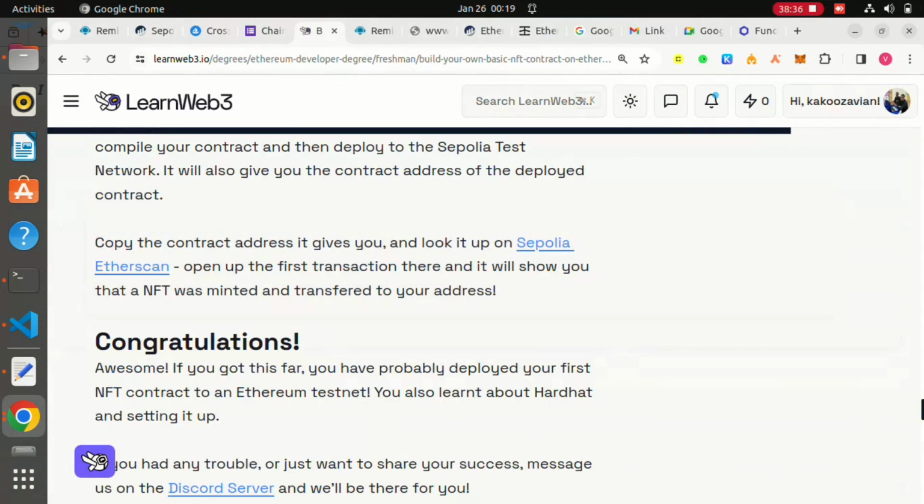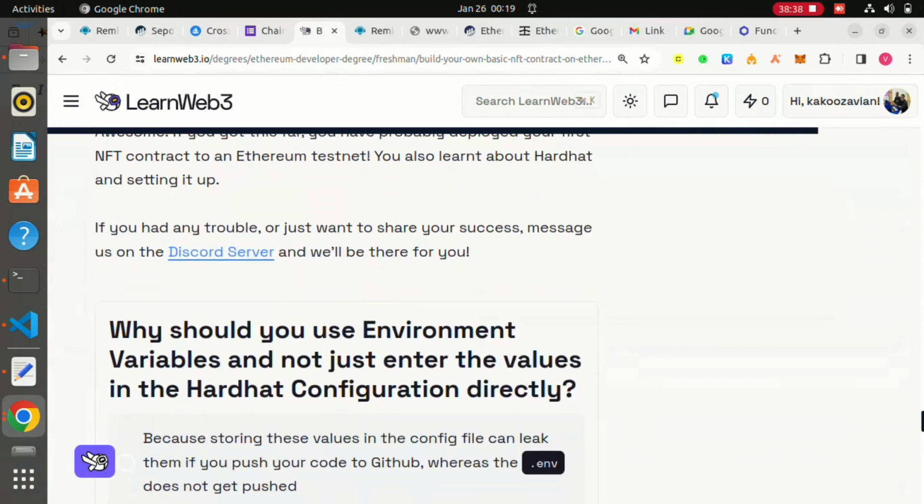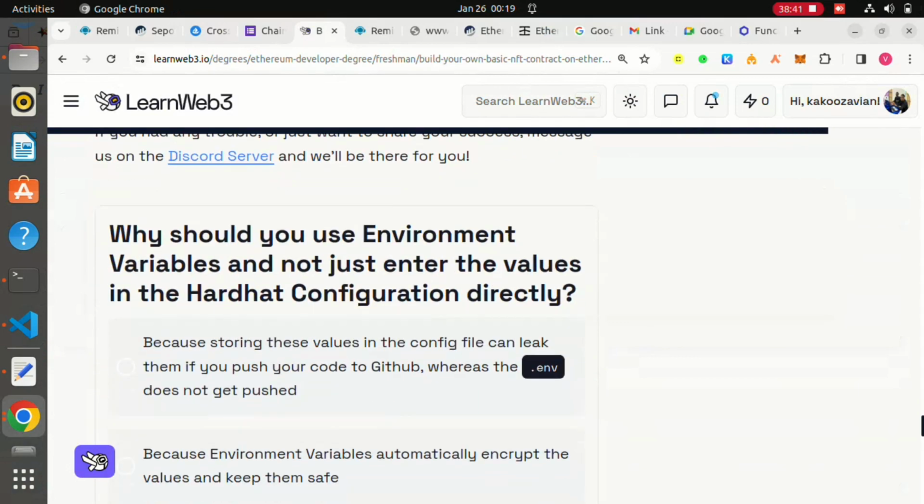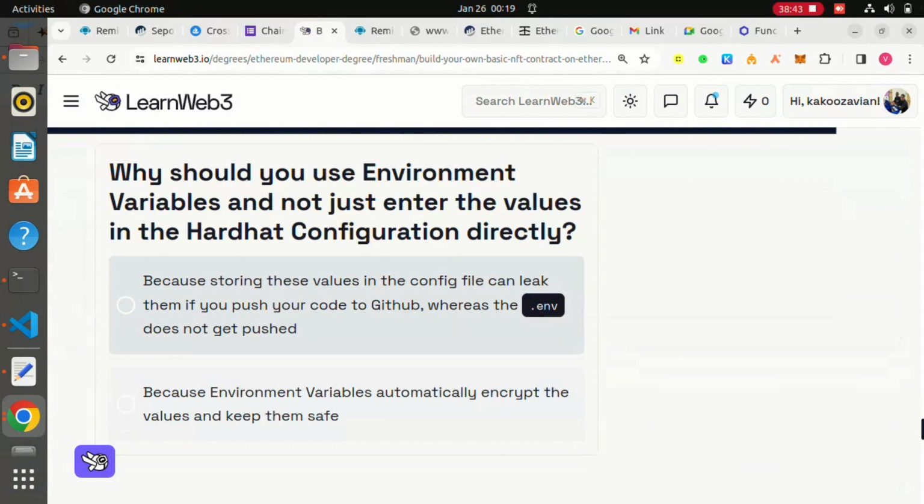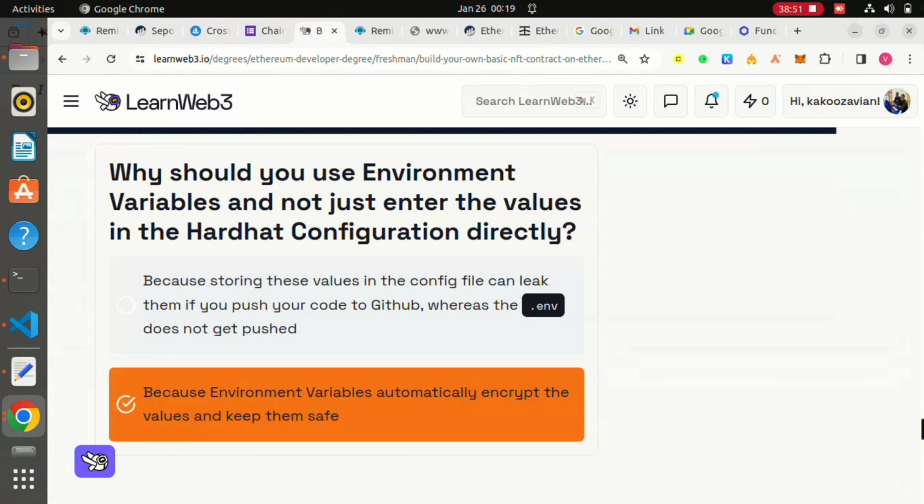So congratulations. Why should you use environment variables? Because storing these variables in the config file can leak them, because environment variables automatically encrypt the values and keep them safe. Config files can leak them if you push your code to GitHub, whereas the .env does not get pushed. I think that is it.